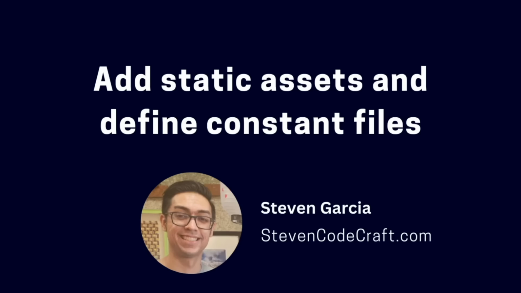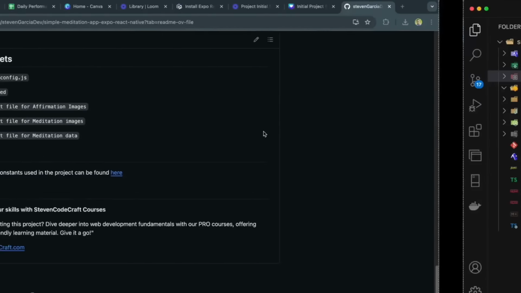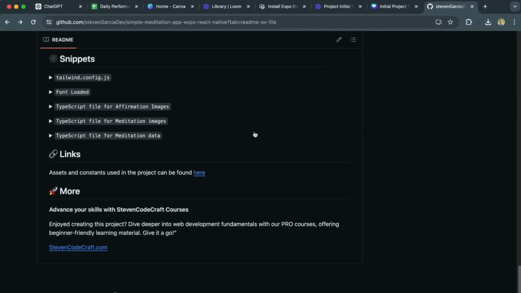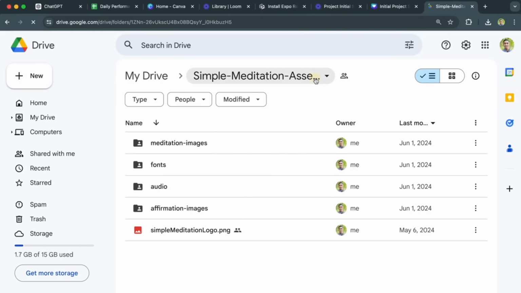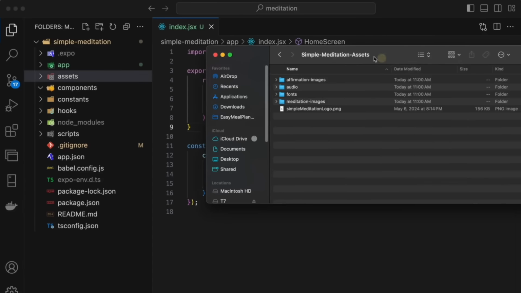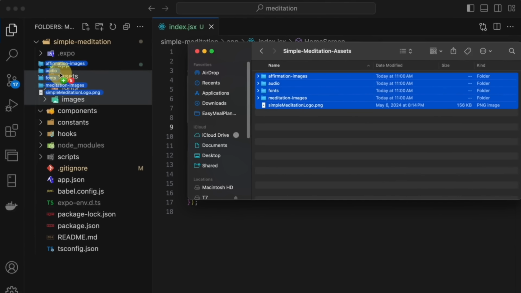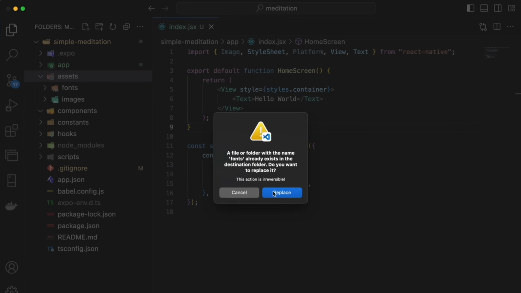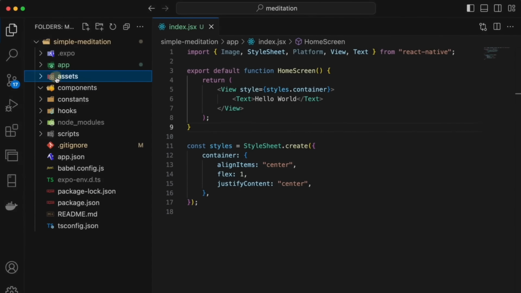So now let's add all the asset files that we're going to need for this project. So once again, in the GitHub repo, click on this link to open up the Google Drive. Then this drop down, and we can download that. So after it's downloaded, let's copy all this, and we'll drag and drop it into Assets. We'll replace it with the fonts directory. So we'll close the Assets directory.